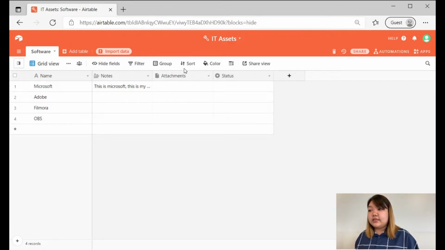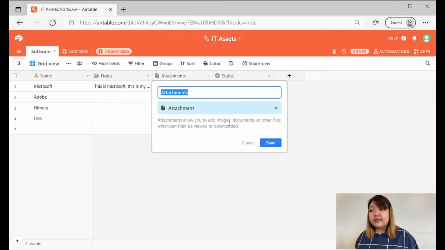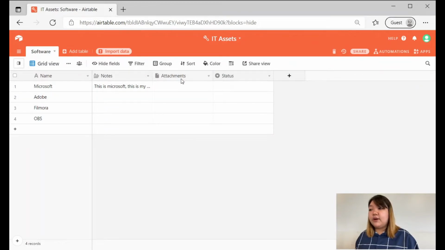This one is pretty straightforward. It is called the attachment field. This one lets you upload one or more files to individual records, including photos, MP3s, PDFs, Word documents. We can also use this field to store pictures of different software.